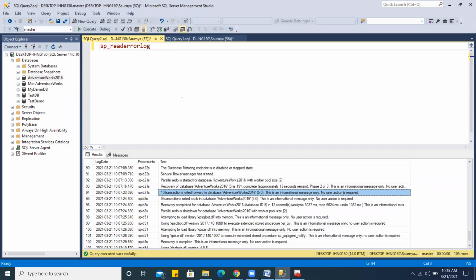Against the large databases, users were unable to connect for at least 10 minutes, sometimes 30 minutes. Sometimes I saw cases where it took even an hour to recover. It depends upon the number of active transactions that were going on at the time of the crash of the database engine or at the time of your server reboot. Got it? You all are clear?